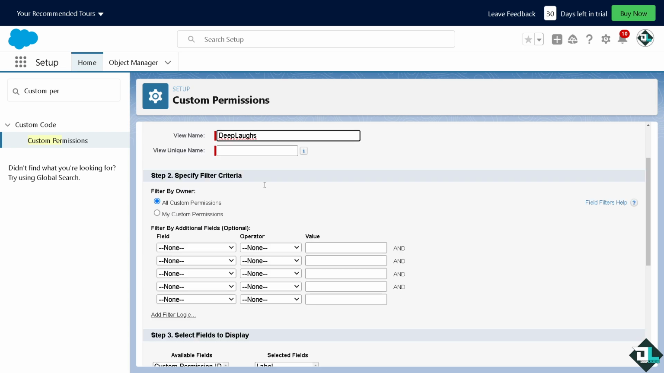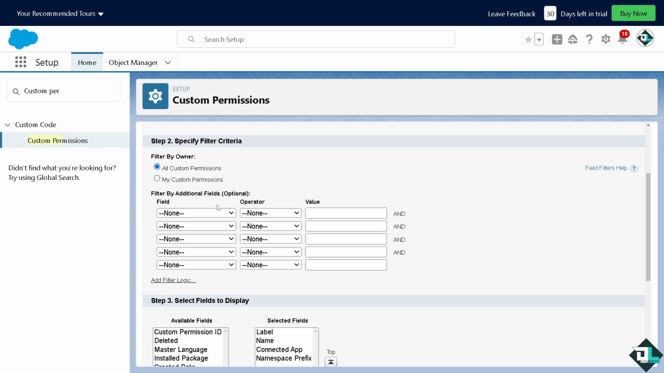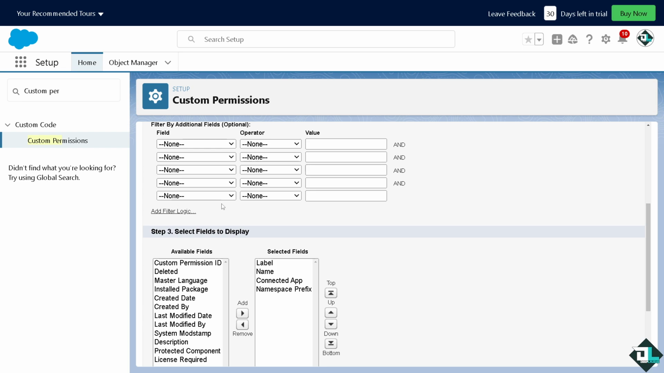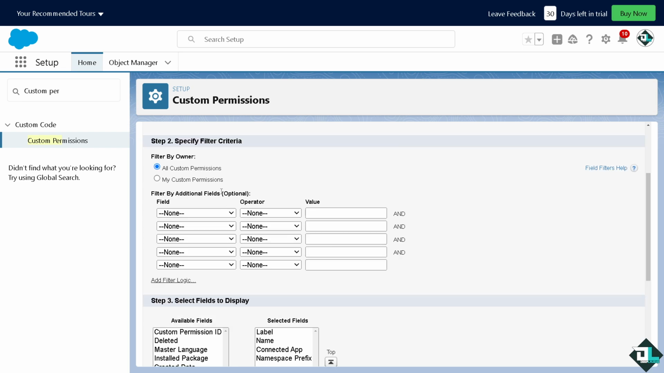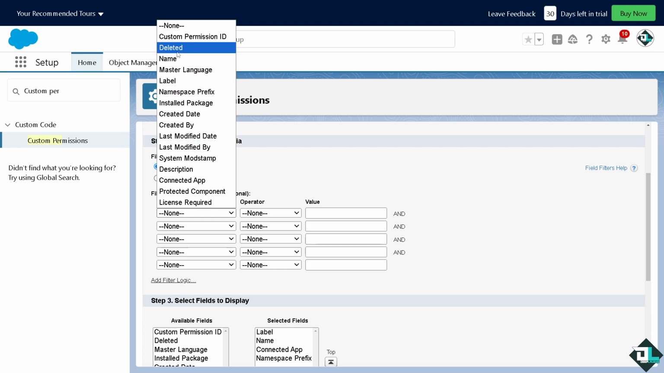And you have all this specific filter criteria. Is it going to be filtered by owner, all custom permissions, or my custom permissions? But for now, we're going to put in the all custom permissions. All right. And after doing so, all you have to do is put in the necessary fields. For example, is it going to be name, deleted, master language, and a lot more.